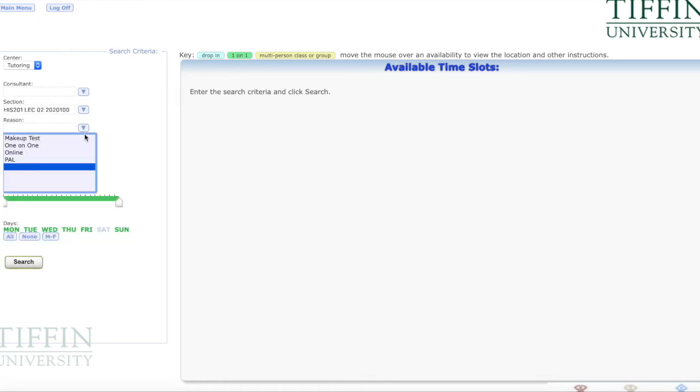The reason that populates is Makeup Tests, One-on-One, Online, or PAL. Due to Tiffin University's scheduling in the Murphy Center, makeup tests must be called in or emailed to find availability. And right now, students have two options for tutoring assistance, one-on-one or online. So for this instance, we are going to pick one-on-one.